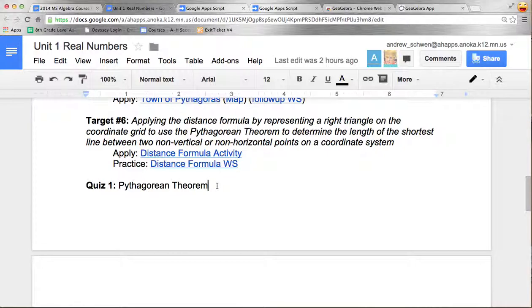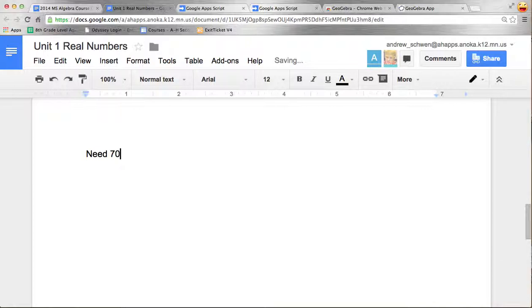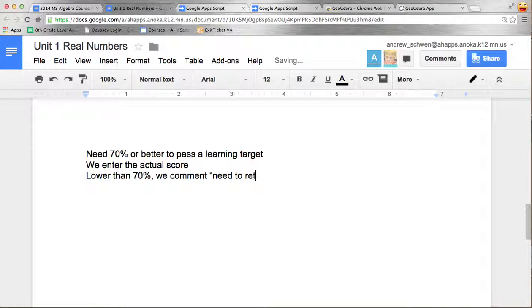How the learning targets will work is they need to get, and I'm just going to type it here for a visual, they need 70% or better to pass a learning target. And if they reach that 70% or better, we enter, and I say we because the other algebra teachers are doing the same thing, the actual score. If they are lower than 70%, then we comment need to retake. And there will not be a score put into the gradebook as kind of a flag of, this is a big deal, we need to make sure that we get this understood better.